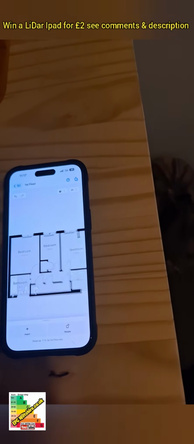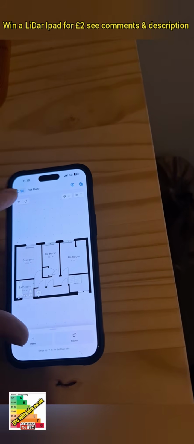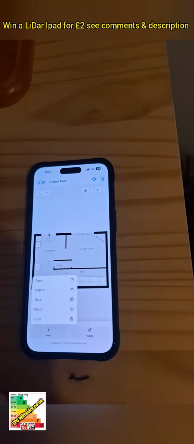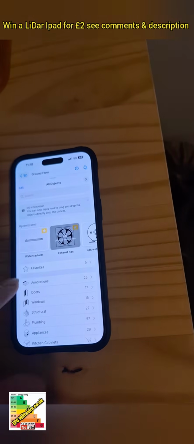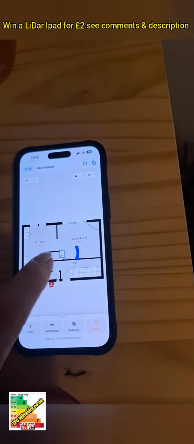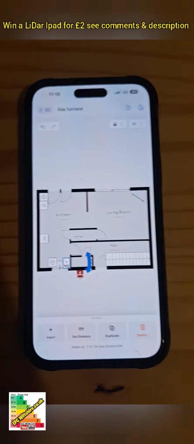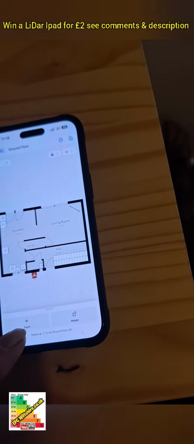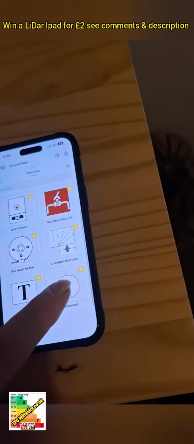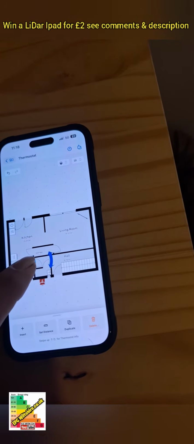And that's it. Ground floor, forgot the boiler, let's go put that in. Okay, so insert, object, favorites, gas furnace, put that there. Okay, and then there's a programmer there. So we can go insert, object, favorites, thermostat, and I'll just rename it programmer, but there's no thermostat at this property.